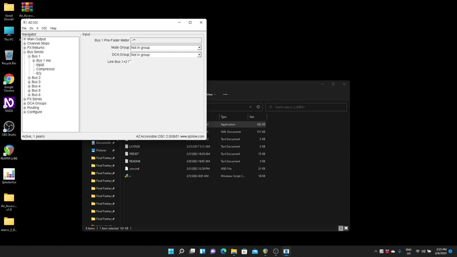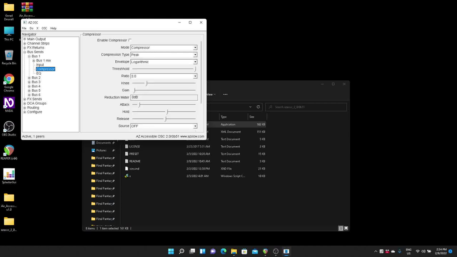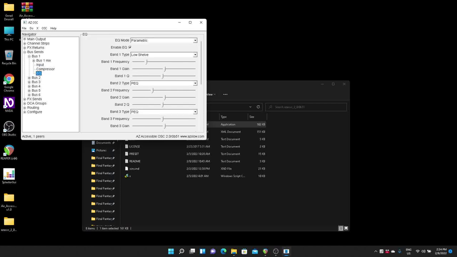Now the bus linking works the same as it does in the channel linking. You can only link an odd number to the very next even number. So bus 1 and 2, 3 and 4, 5 and 6. Navigator tree view. Input, 2 of 4, level 2. So check it out. Next, compressor, 3 of 4, level 2. Compressor, which I mentioned we will go over later on in this video or in a different video. EQ, 4 of 4, level 2. And the EQ is the same as the main output EQ, and we will go over that in a different video or later on in this video.